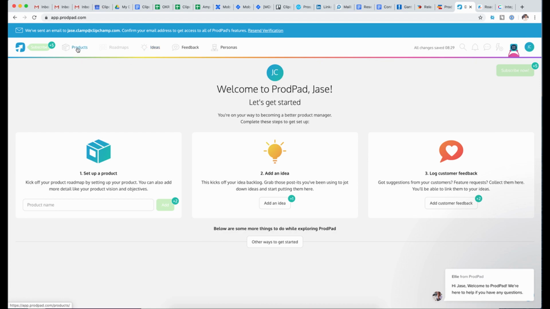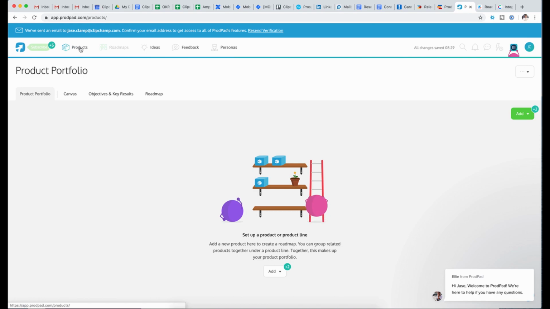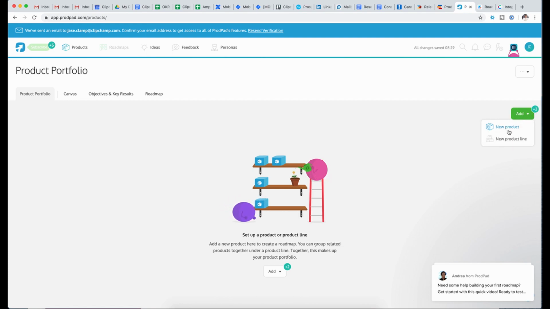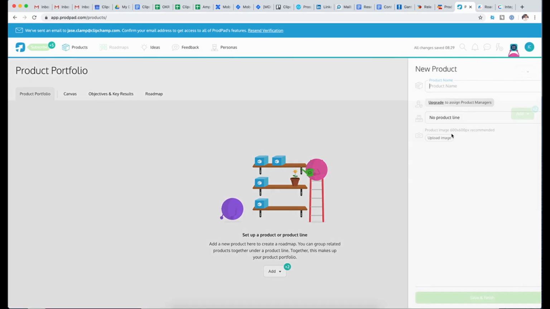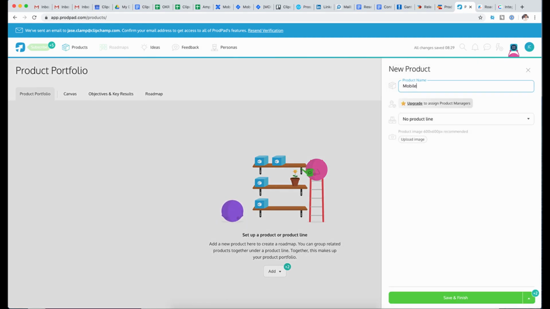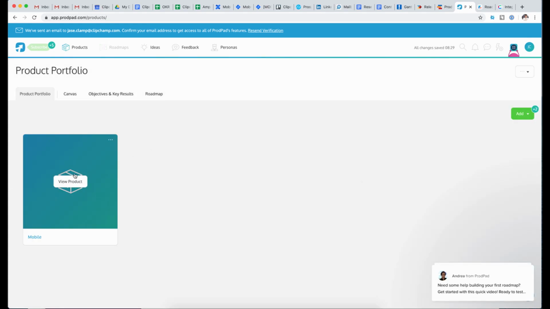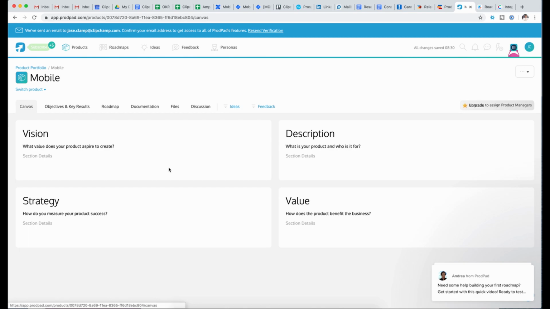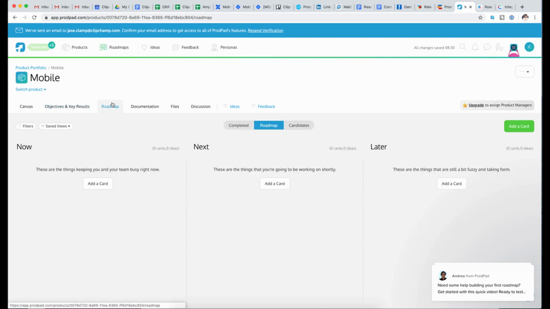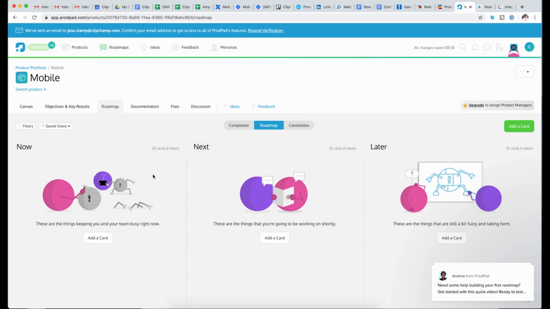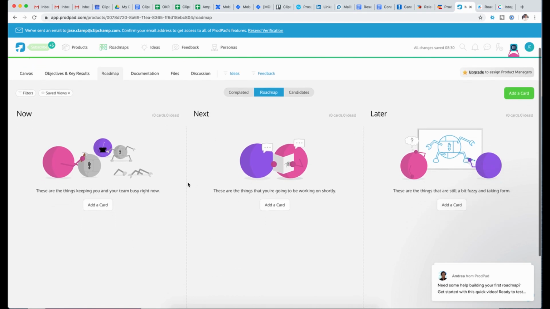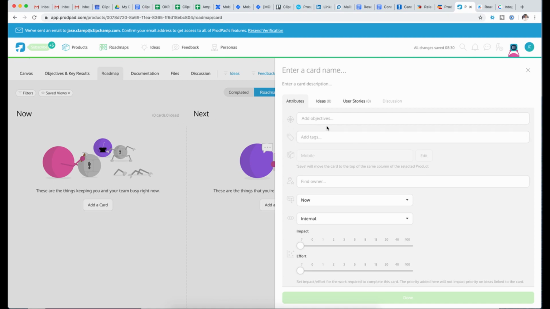So no sample data, I'm assuming, which is fine. Products. Let's add one. What's the +2 mean? Is that how many menu items there are? New product. Mobile. No product line. Good enough. View product. Vision, strategy, but roadmap. What do we got here? Roadmap. Now, next, later, sure. Yep. Add a card.